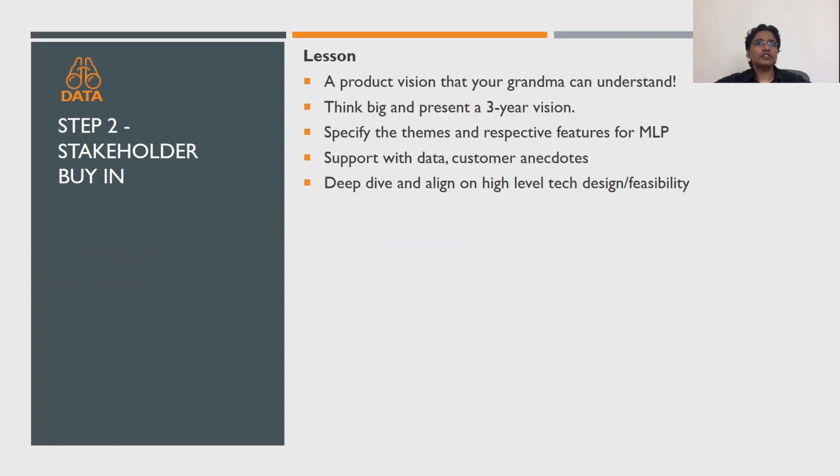Let's go to the second one. The second step is really about stakeholder buy-in. This is an interesting line I heard from one of my bosses. He taught me that when you write your product vision, write in a language where your grandma will understand. And trust me, guys, it's really helpful. You want to have meetings where you go in with your document, you present your think big 3-year vision, and people are aligned, and you get out of the meeting, work with the tech team, and build it. That's a smooth version of any meeting. But this is what you want to aim for, and that's why it's important to write your product vision in a language where anyone can understand.